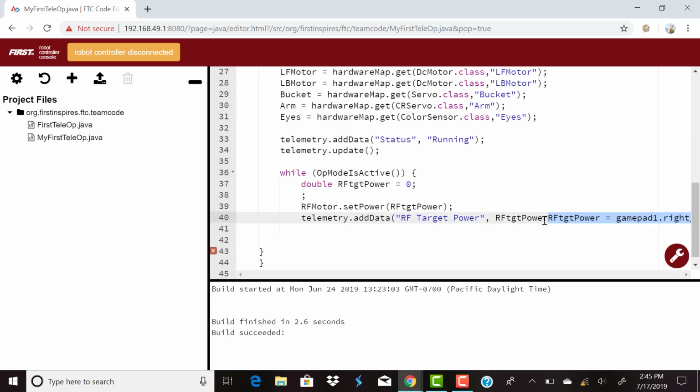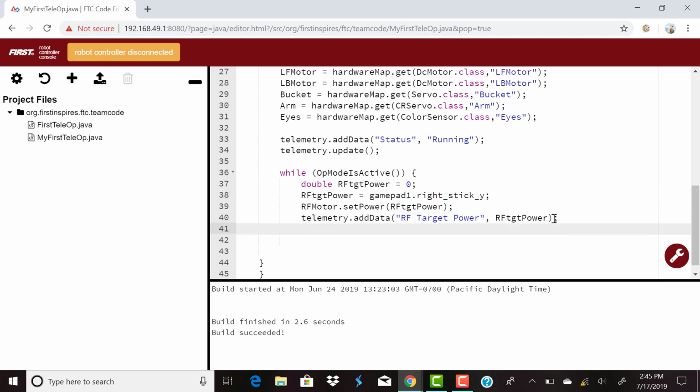And then we're just going to end it with a semicolon. You can either put the telemetry update here, or you can put it at the very end once you've finished doing this portion of code for all of your motors and your servos and your sensors and everything. That is, if you're using a sensor during TeleOp.